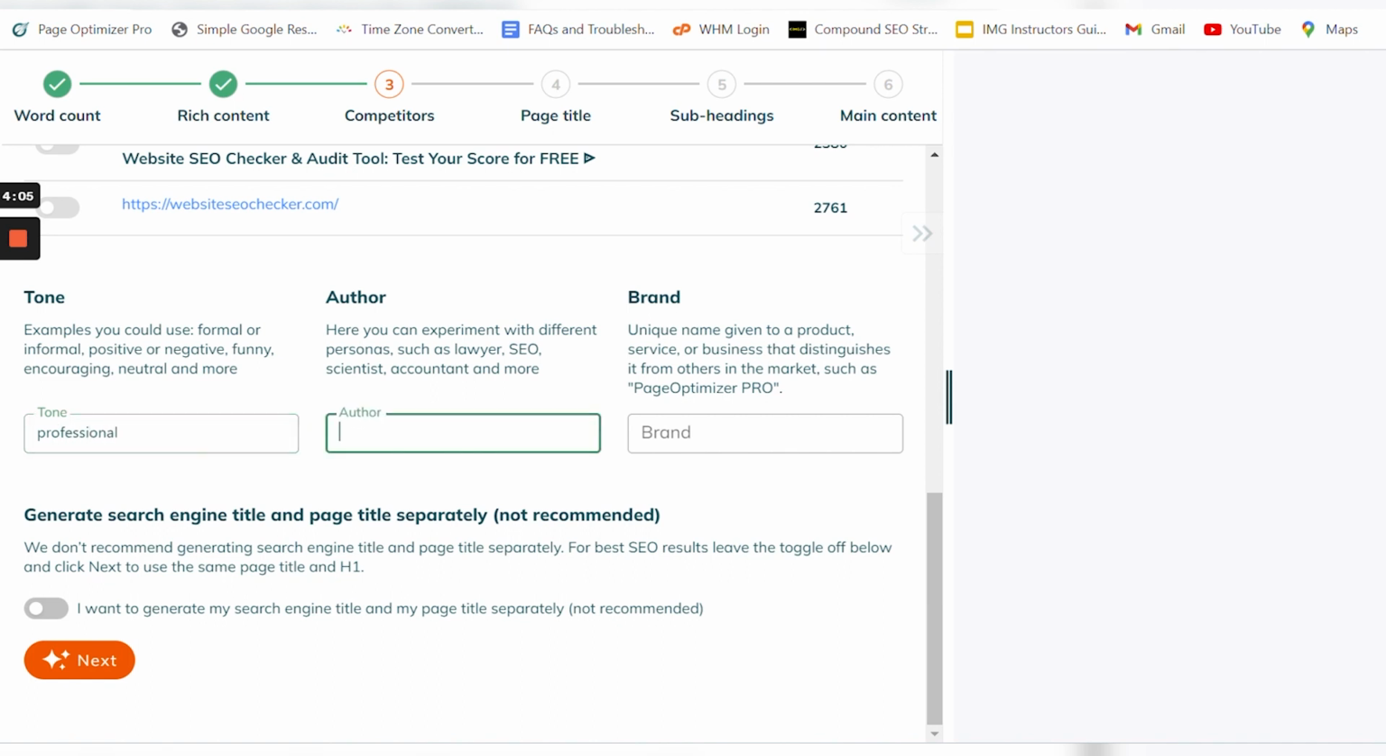Who wrote this? Is it a lawyer? Is it a doctor? Is it an SEO? It could be a teenager is writing this, or it could be a mother of 2. Those kind of things you can put in as to what is the perspective of this person. Right down to, say, an expert SEO is writing this. And then if you have a particular brand that you want the AI to include, you can put in that brand here. And in this case, we are talking about Page Optimizer Pro.